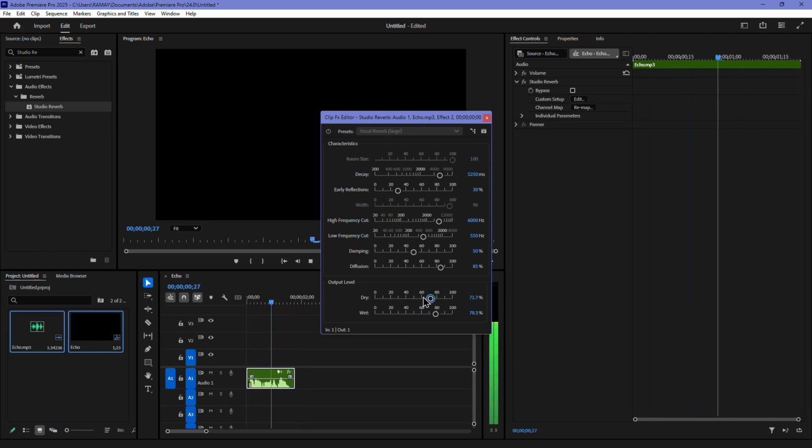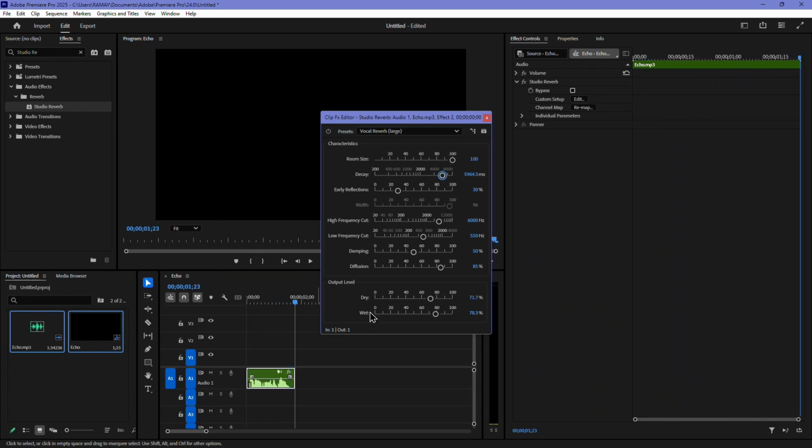For further customization, experiment with the decay setting. Increasing it makes the echo last longer, while lowering it keeps the effect short and subtle. Once you're happy with the sound, play it back to check how it blends with your video.